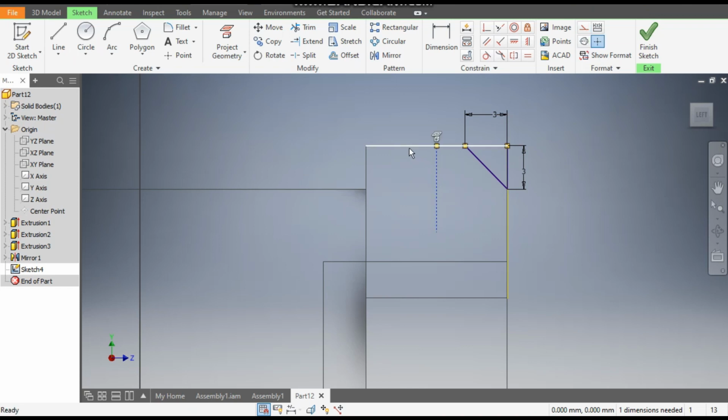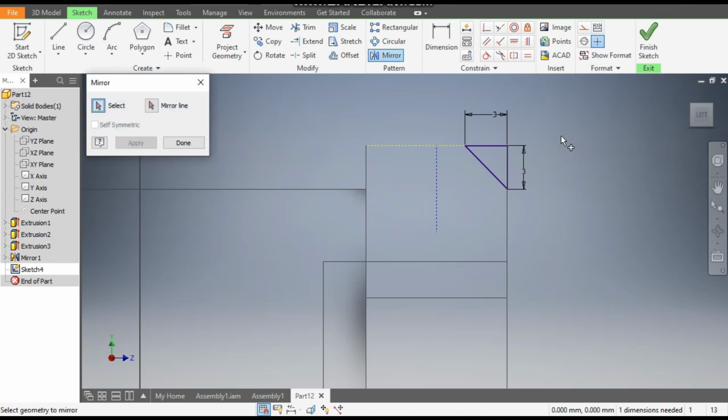Select this profile and here this yellow line. Make them also construction geometry. Only the sketch which we have made should be in solid lines. Now go to mirror and select this profile. Go to mirror line and select this midline. Apply and done. Okay.